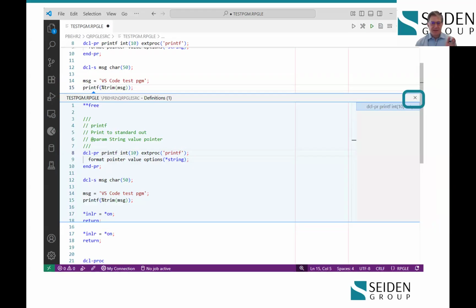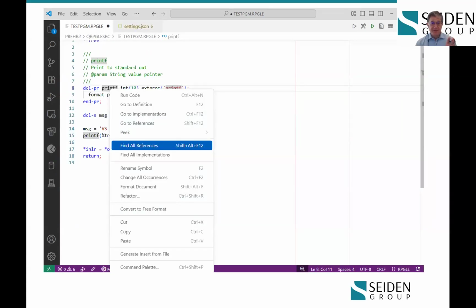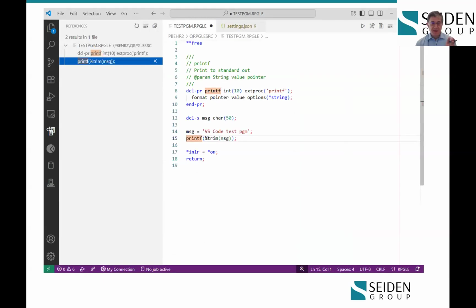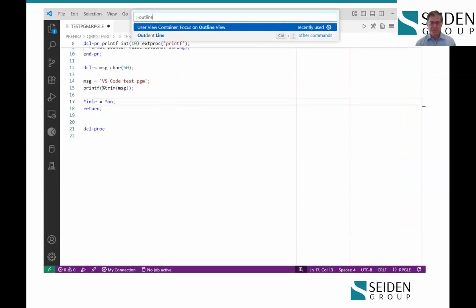Some other nice things. Find All References is another one. It shows you references to what you're doing here, like this printf, where is it being used? Also very handy to understand. It's been said that we spend much more time reading code than writing code. I think it's so true. So any tool we have that helps us understand someone else's code, or our own code from 6 months ago, is so valuable.